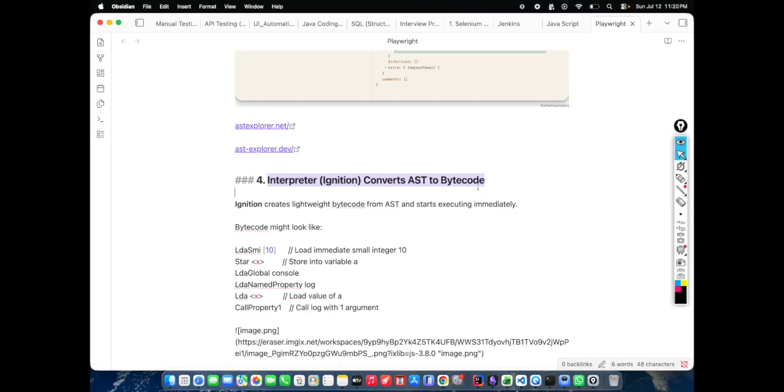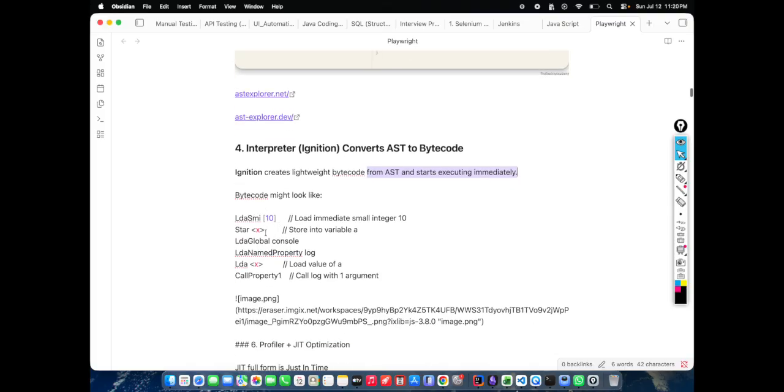Ignition means it is starting, like how we start the bike and all, right? So that interpreter will start and it will execute the code line by line, and then Ignition creates a lightweight code which is called bytecode. Bytecode is also there in Java and it is also there in JavaScript. Okay, don't get confused. From the AST it starts executing immediately.